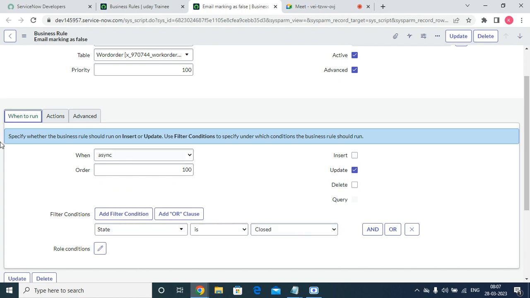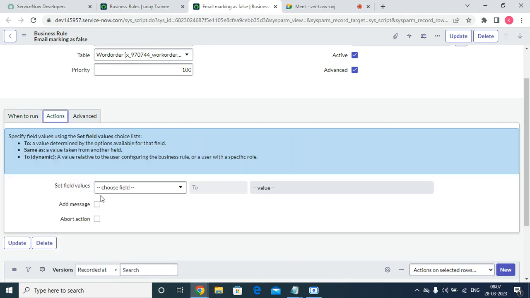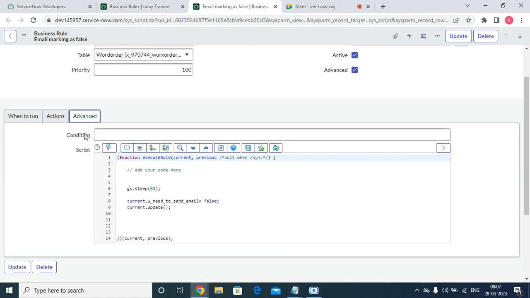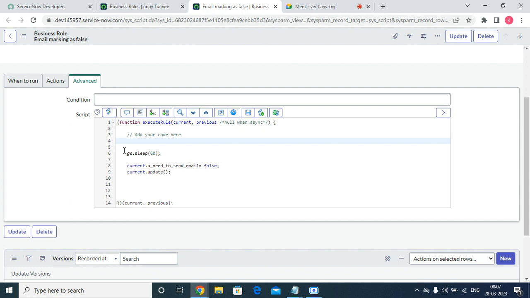We have to execute the same. And SA, if you have to make any actions, you can do it. Right now, I'm not giving. And in advanced, what we have written here is gs.sleep. gs.sleep is used as a function if you want to stop the action and wait for some timing.